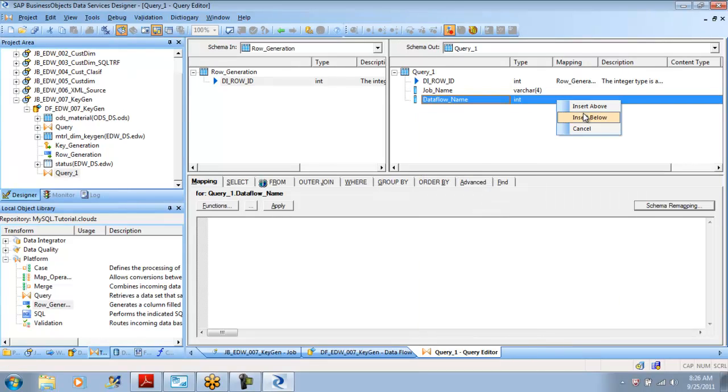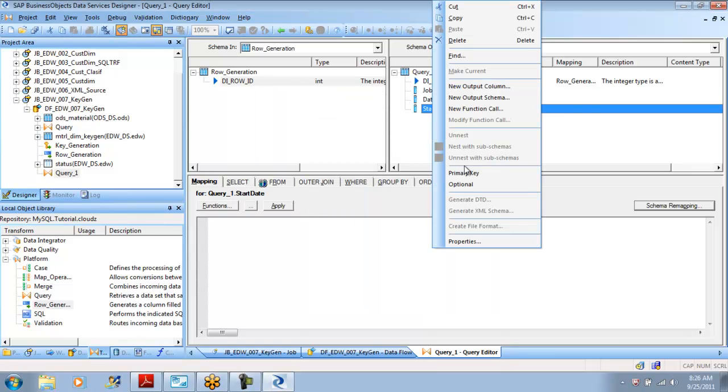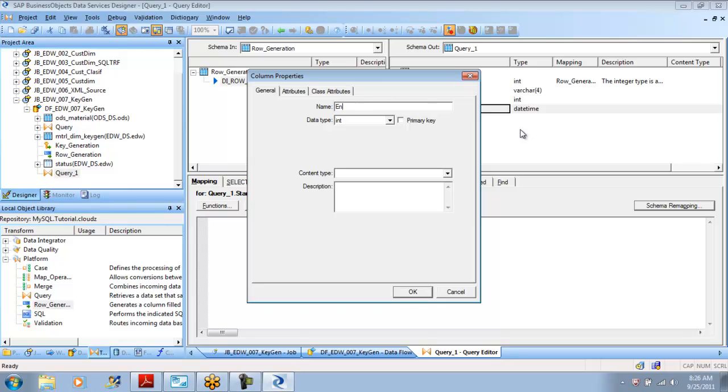So I'm putting insert below and say start date, and start date is always a date and time will be comfortable for us to put. And one more output column, which is end date. So when we are left over with no source, we just use this and build a table for us, and also insert the first record very easily. So end date is, again, a date and time field here.